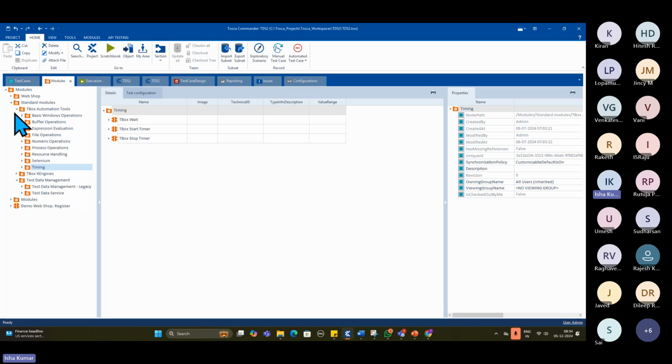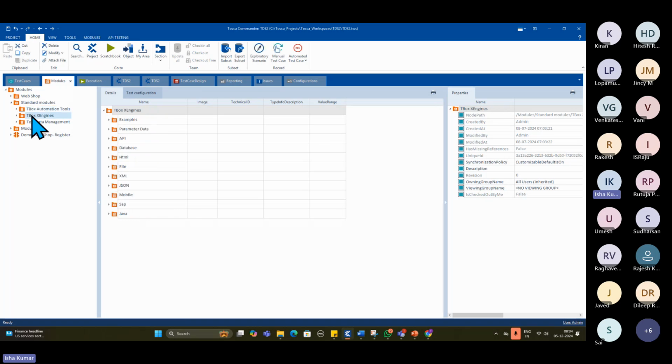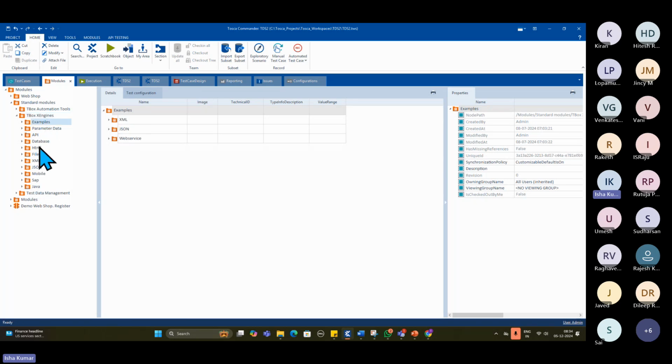Okay. And this is Tosca automation tools. So why am I going through all this? Because when you start with your practicals, you should have a basic understanding of what is what. So I'm just making you acquainted with all the things before we start with the actual sessions.